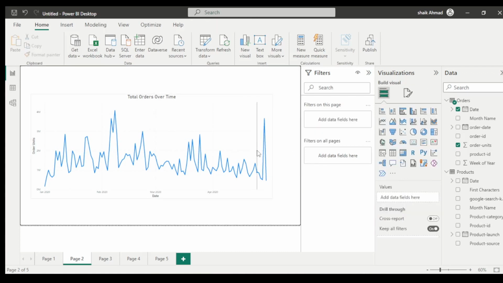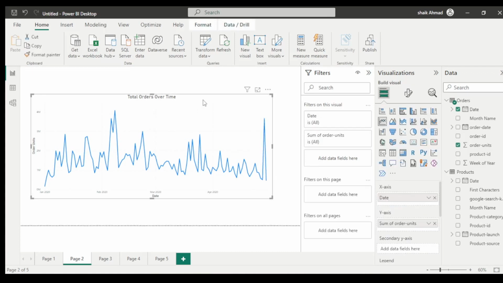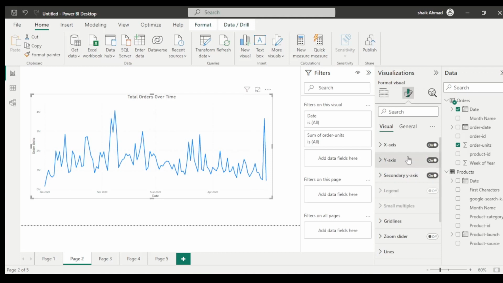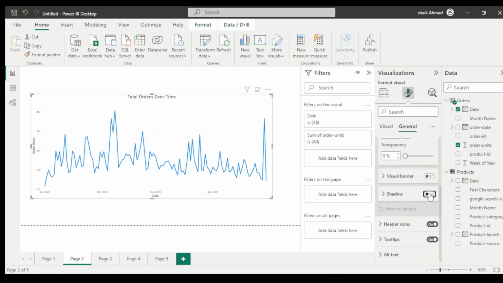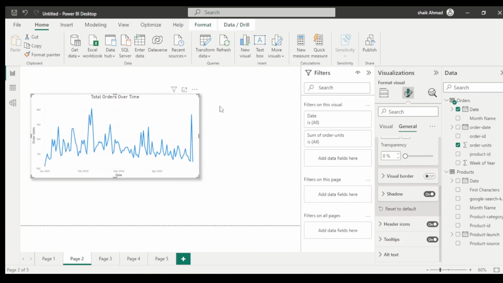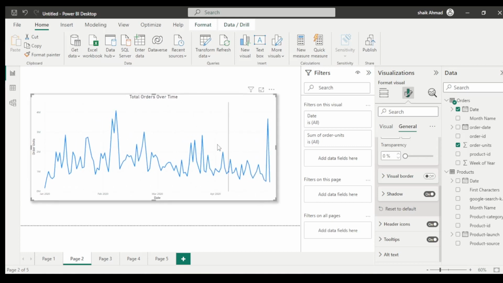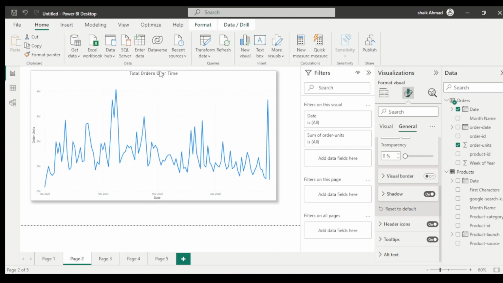I also want, if you see, this is not very attractive, so I just want to add a shadow. For this purpose, go to General and then Effects, and just add a shadow. And here, see, you can differentiate. For example, if you add another chart here, you can differentiate the two charts. So for that purpose, I'm adding the shadow. It looks nice, and that's it. Our first graph is over.